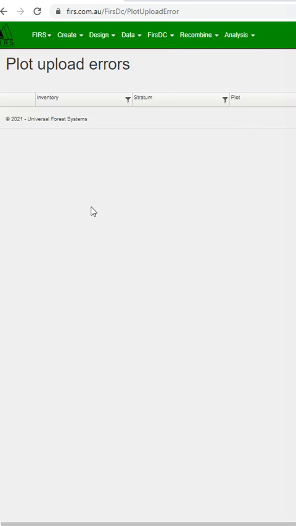But as you'll see, that was a bit tedious, and the planner needs to know why that plot was sitting in the plot upload errors. So the assessor on FirsDC who made that edit will need to alert the planner to what's gone on and the fact that they need to do that reprocessing option. It may well be easier to just send an email with the edit in the first place.